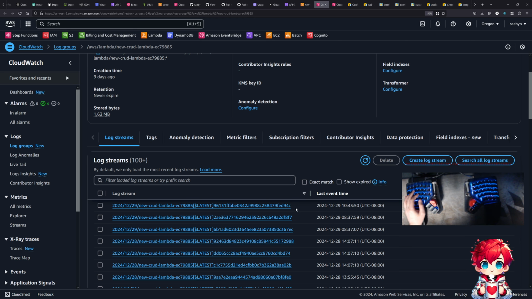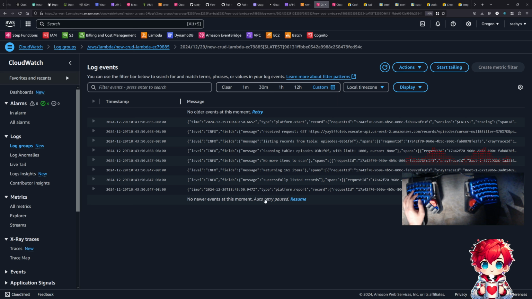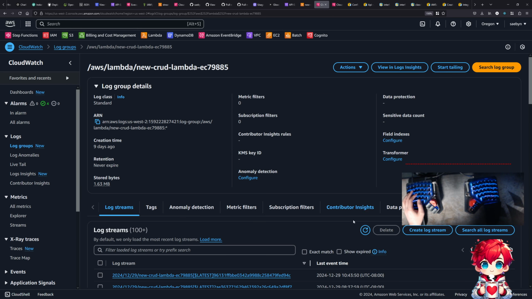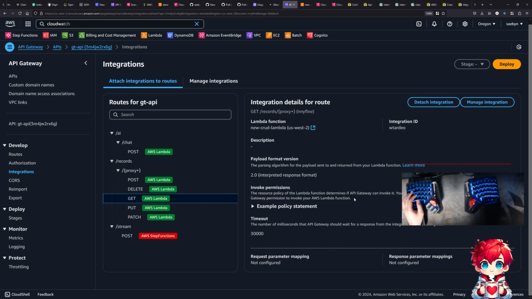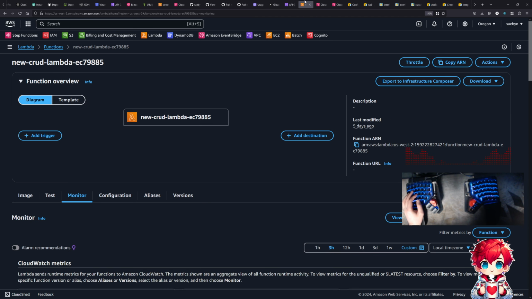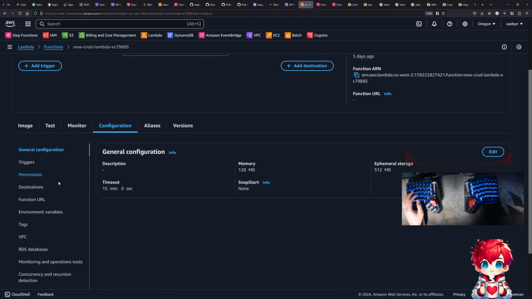All right, so I mean, that is the most recent group, but it is not the right thing. Refresh. Okay, is it not getting that far? Resource policy of the Lambda function determines if API Gateway can invoke it. So, permissions-wise, did we miss permissions?